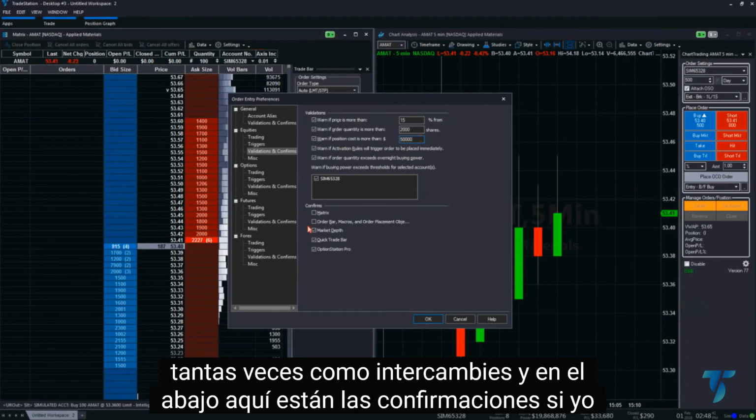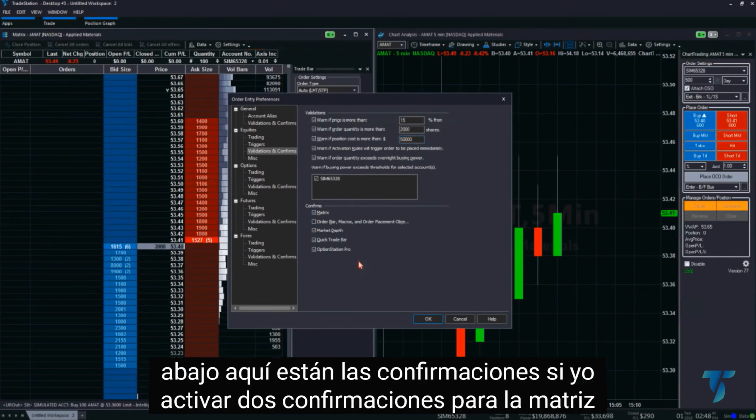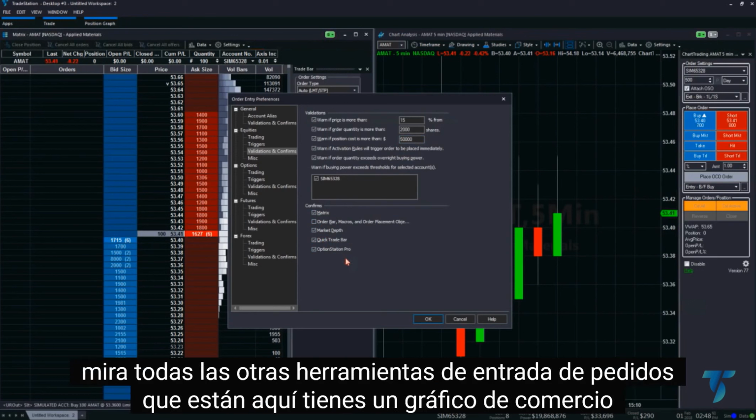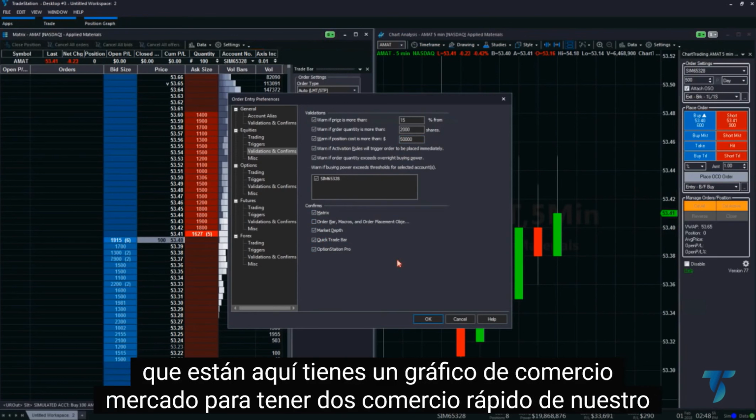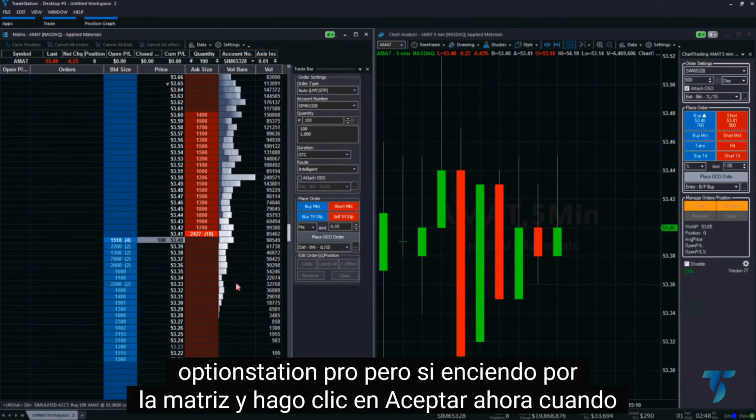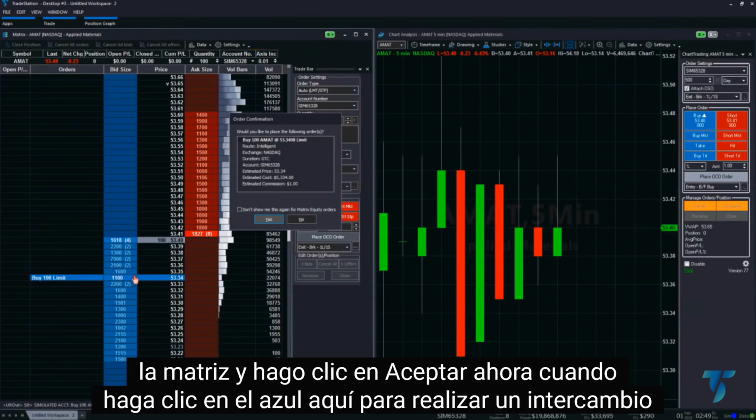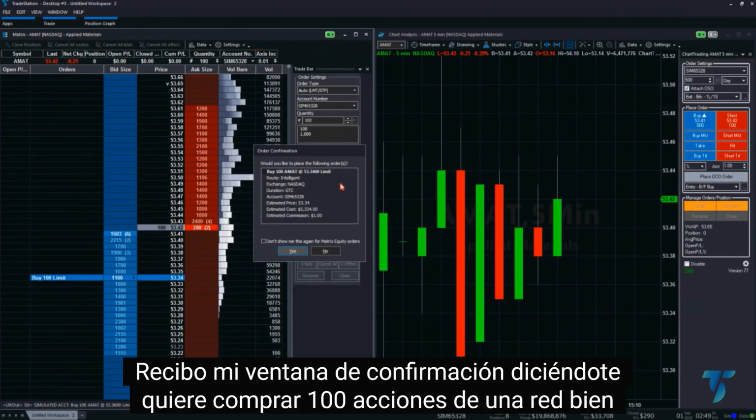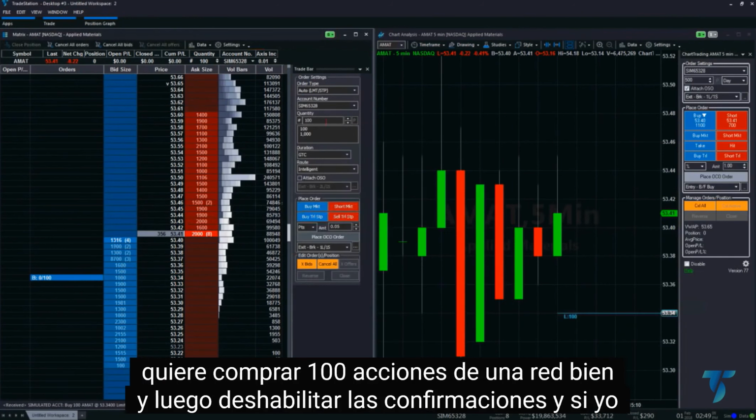And at the bottom here is the confirmations. If I turn on the confirmations for the matrix, look at all the other order entry tools that are here. You have chart trading, market depth, quick trade bar, OptionStation Pro. But if I turn on for the matrix and I click OK, now when I click on the blue here to put in a trade, I get my confirmation window saying you want to buy 100 shares of AMAT. All right? I'm going to disable confirmations.